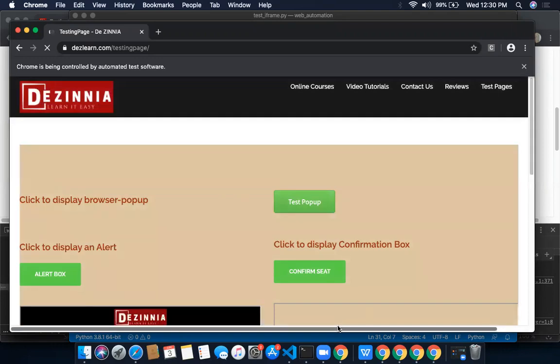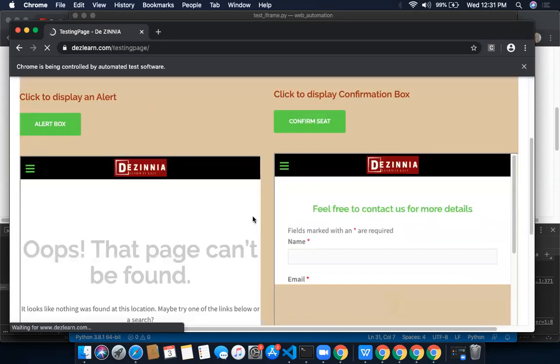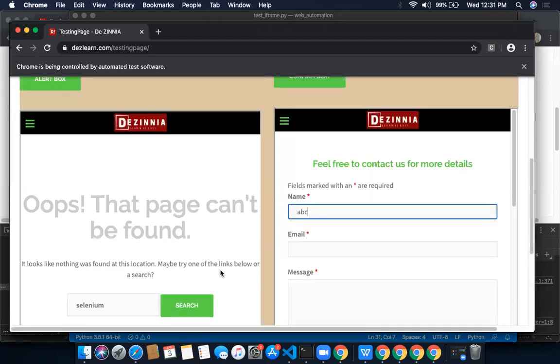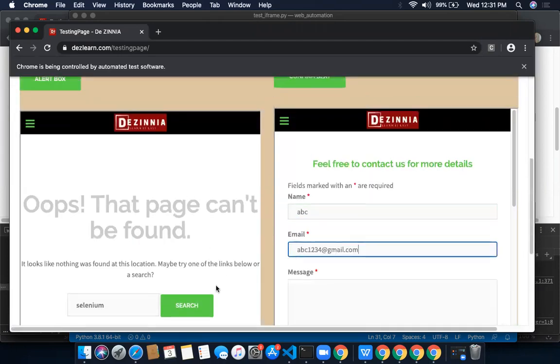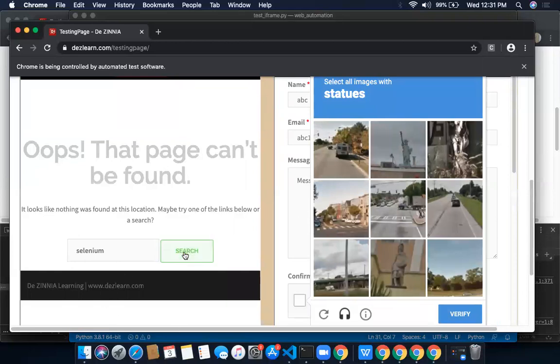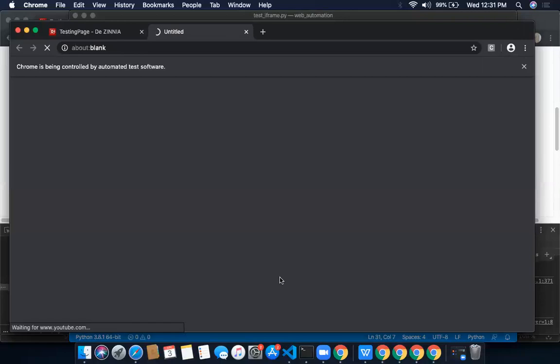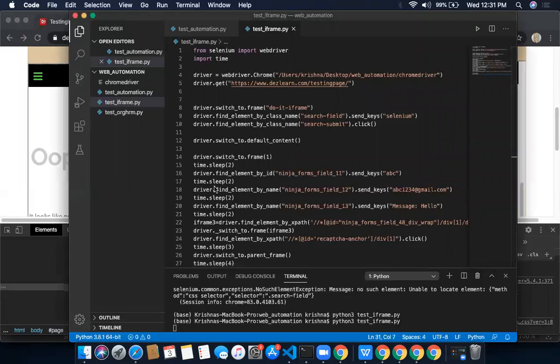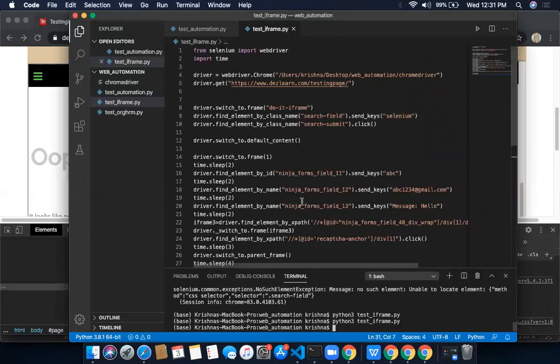We have navigated to the website. The driver will switch to first iframe, locate the elements, click on the search. There is one problem, it didn't click on the search button. We'll again run this program. We'll see if there is no problem. We'll again run the program.